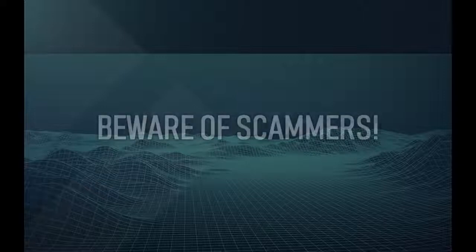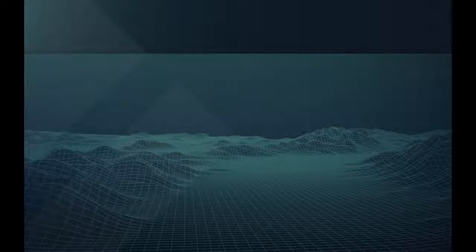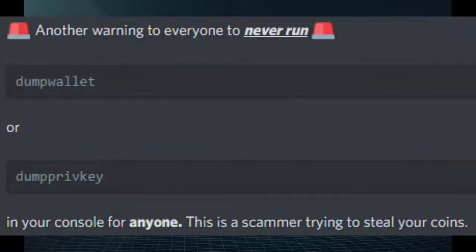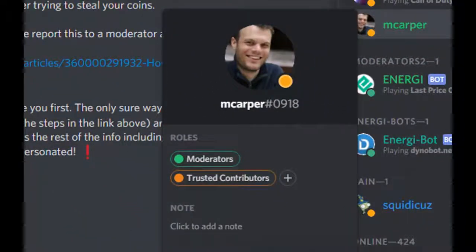Please note, Energy moderators will never contact or DM you first to offer help, and will never ask for your wallet file, passwords, private keys, or ask you to run dump wallet or dump private key commands. Official Energy team members will have moderator roles, which will show when clicked on.